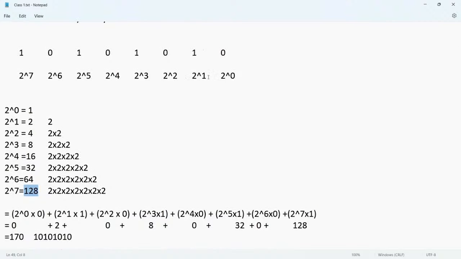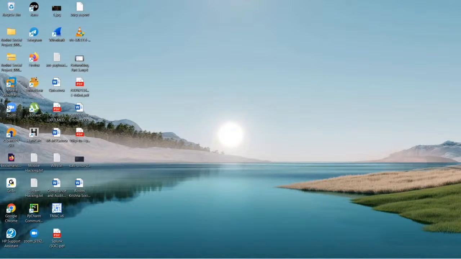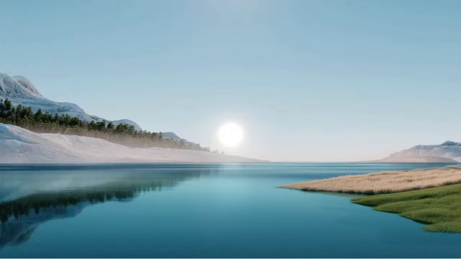Now to convert this number, all you have to do is, just a second guys, let me open up Zoom so that I can draw on the screen. Give me a second.